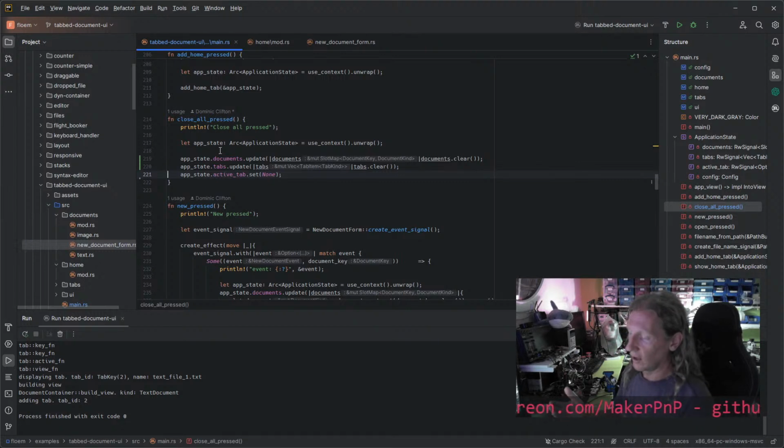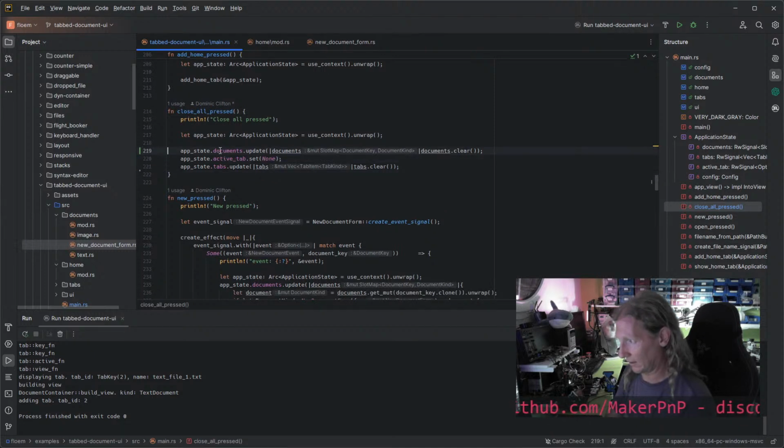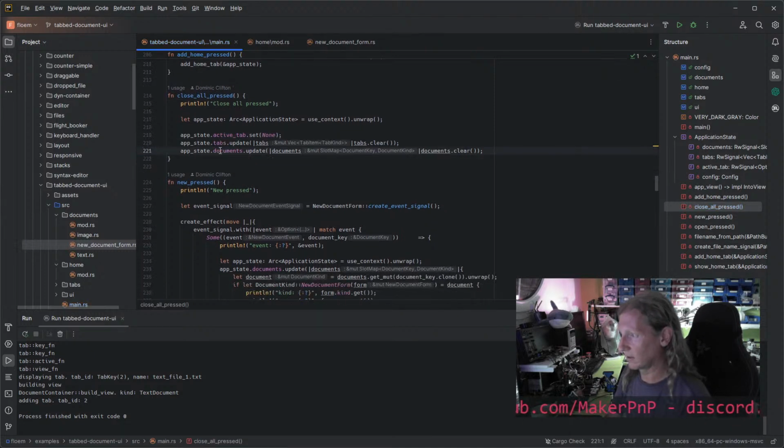Because if I try and clear the tabs without unsetting the active tab, then anything that was listening to that is going to try and do an unwrap on the active tab, and then it's not going to find a tab in the list of tabs, and so on. So there is temporal coupling in here, which is not ideal.